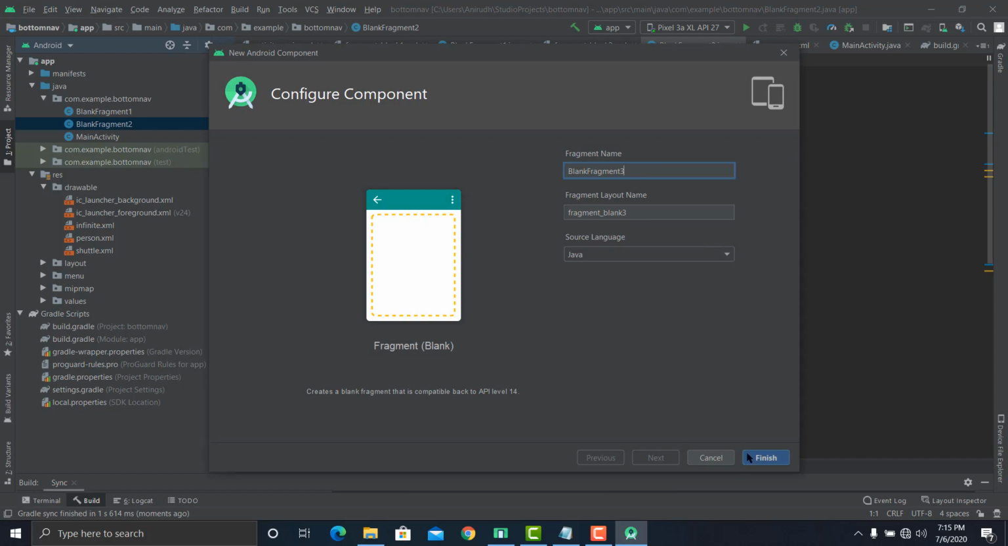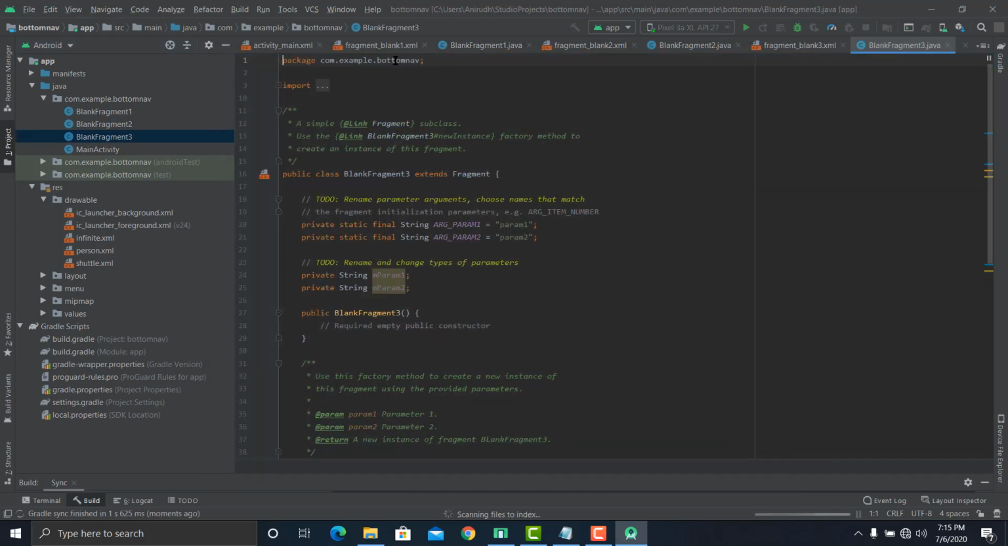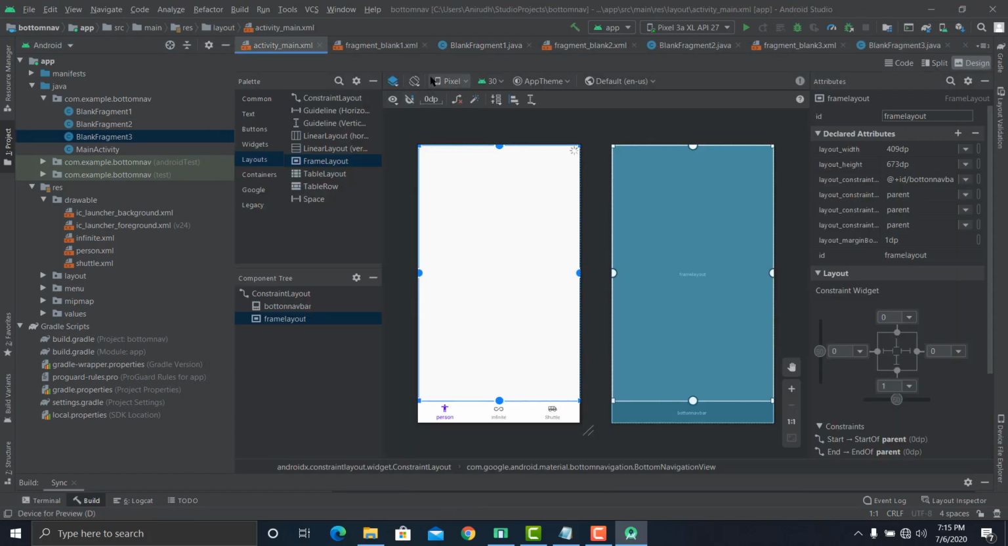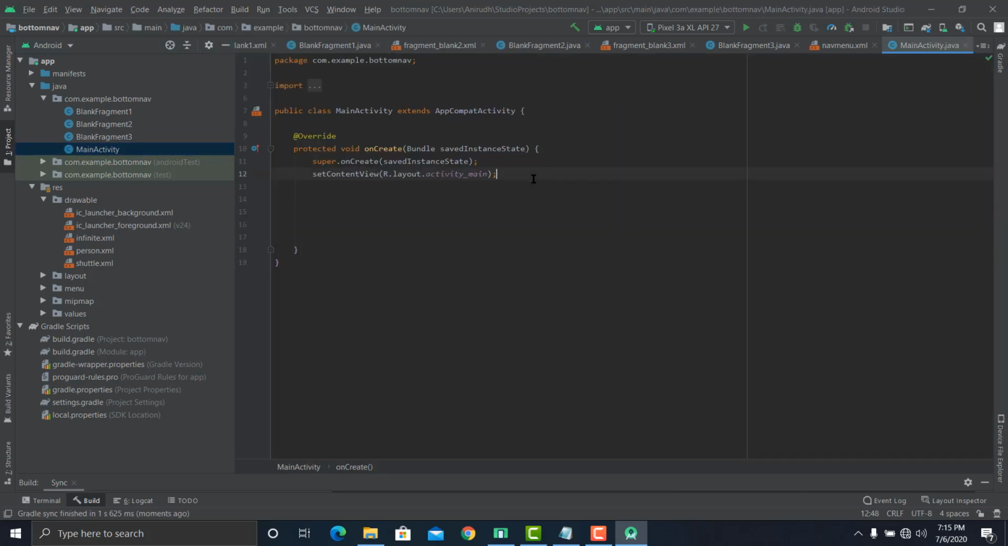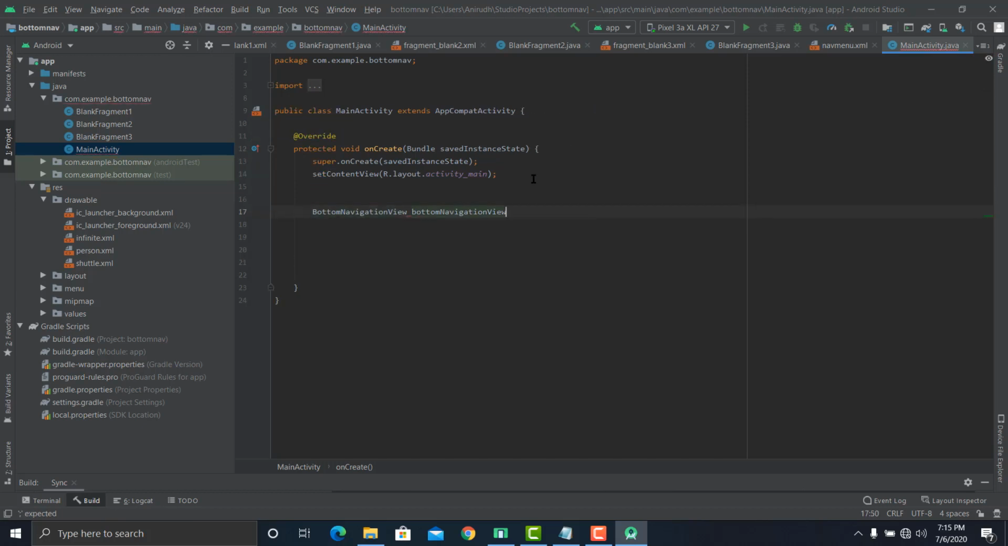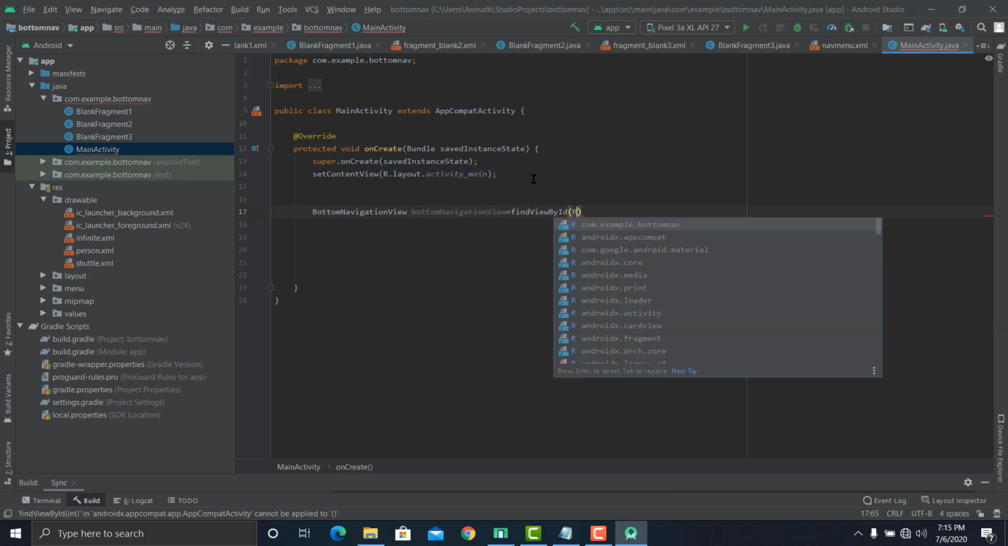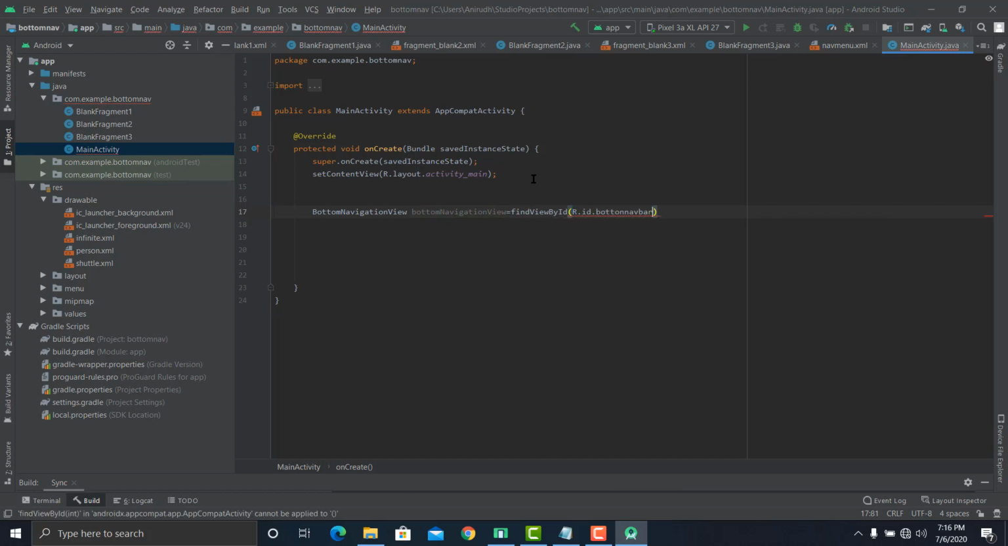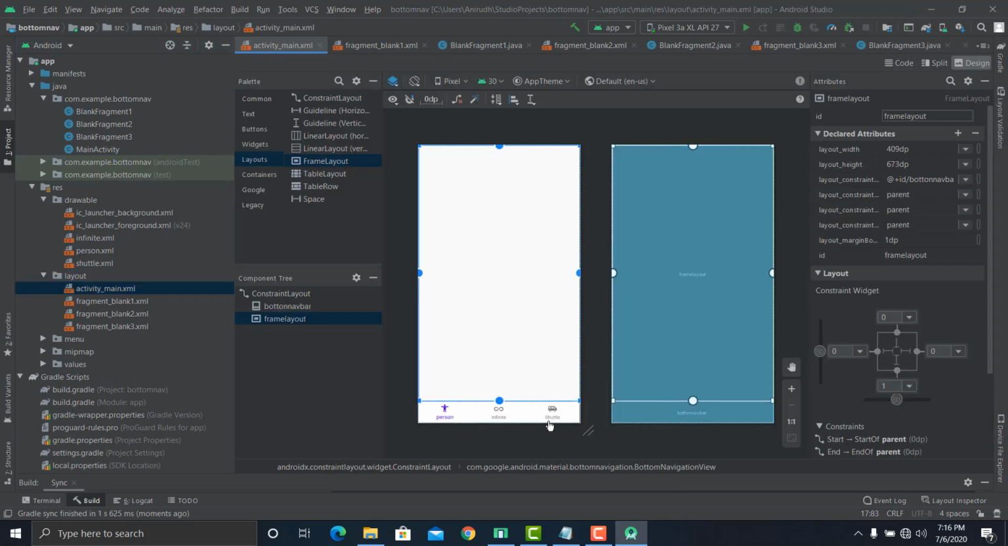You can name the fragment whatever you want, but I'm just doing it for simplicity. Next, we go to our MainActivity.java and set up the bottom navigation view. We first initiate the bottom navigation view by calling the object of BottomNavigationView and saying findViewById R.id.bottom_navbar. That's the ID that I've given for the bottom navigation view. If you go to the layout, you can see that the bottom navigation view has this ID.